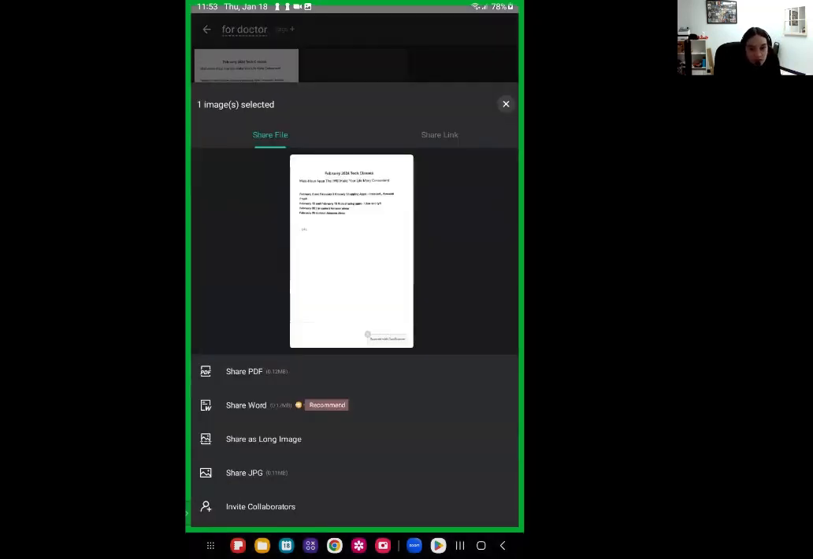it's asking, what do I want to do with this file? Do I want to share it as a PDF, or do I want to share it as a JPEG? Now, I don't want to share it as a JPEG because I don't want them to get it as a photo file. I want them to get it as a nice, secure document that they can store somewhere. So I'm going to choose Share PDF.